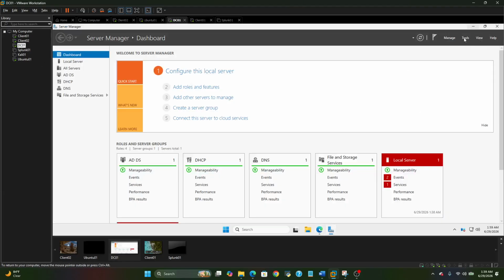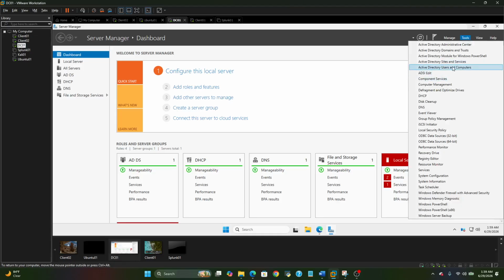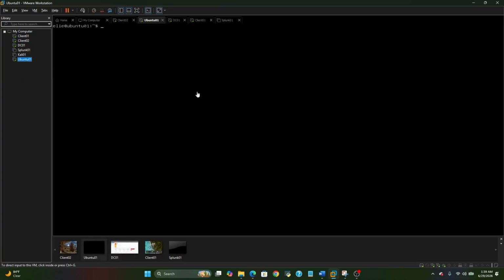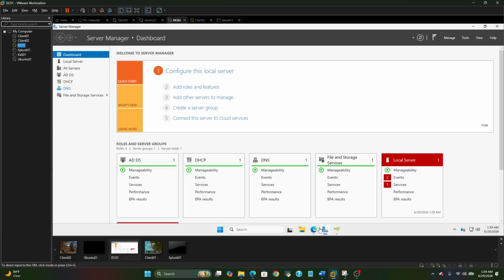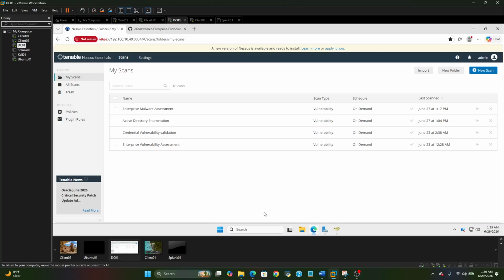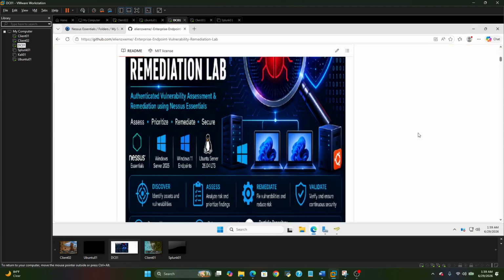As you can see, this is our Windows server, and this is our Active Directory. Then we have this Ubuntu server on which I was able to install Nessus Essentials, and I'm able to use it through our domain controller. This is the web-based interface of our Tenable Nessus Essentials. These are my scans, and I'll be talking about them in a moment.